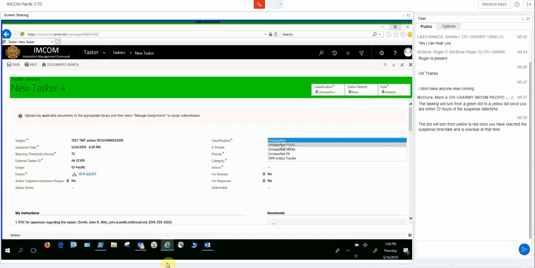Unclassified and unclassified FOUO changes the banner up here. When you move to unclassified HIPAA, which is health information, and PII, personally identifiable information, you're going to notice that if I click on that, the is private box clicks. I'm going to take that off. I'm going to click PII. Same thing. It automatically checks that box.